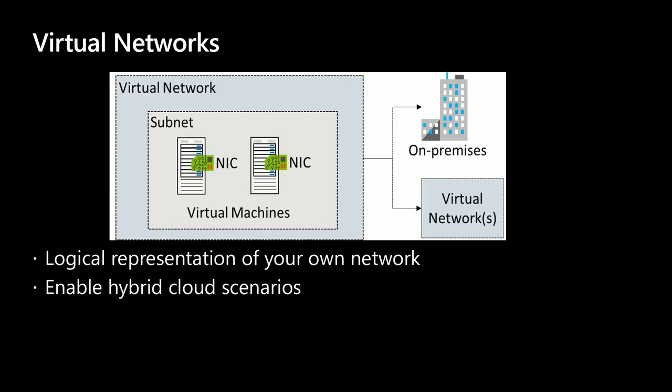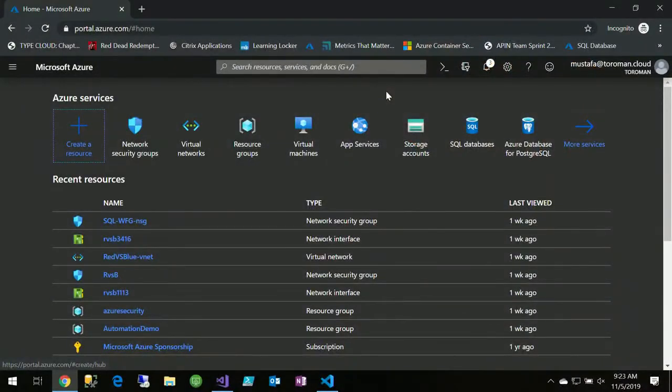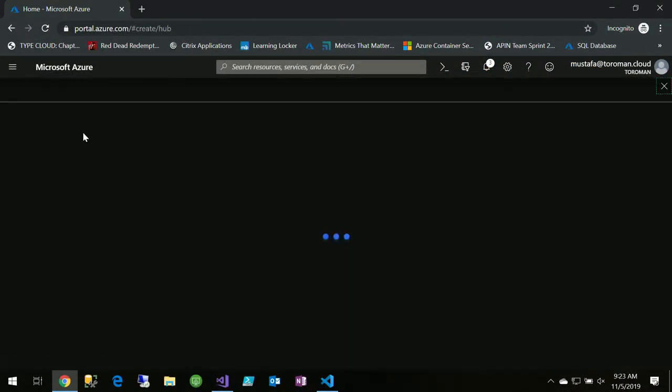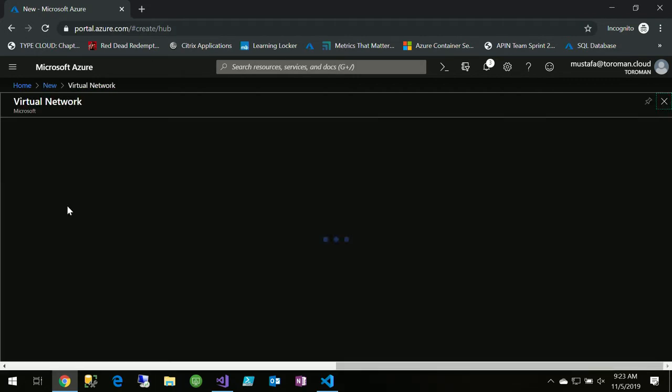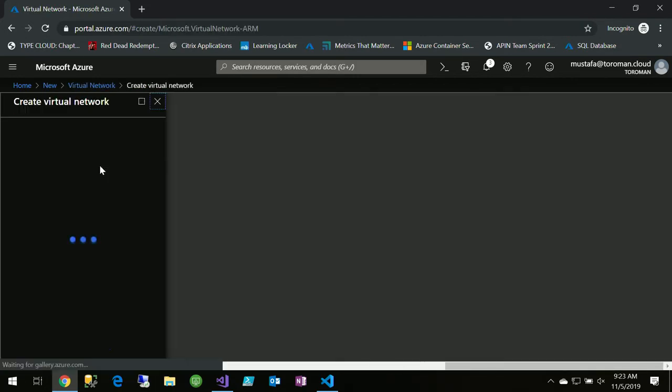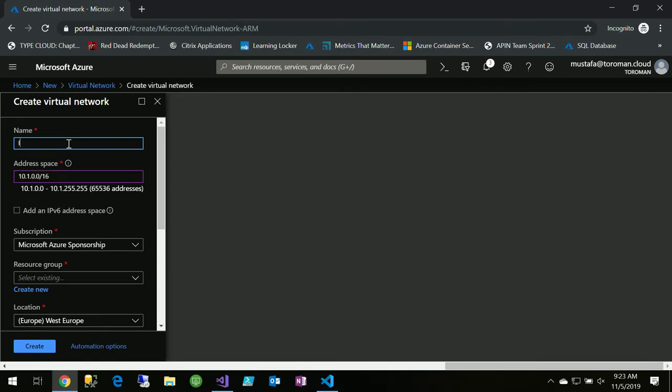So let's look at how that looks with virtual networks. Okay, perfect. So let's create a new virtual network quickly. We'll call the resource Ignite. We define the address space that we want for our virtual network. Now, that part is kind of important because you need to consider what you're going to do with this virtual network in the long run.